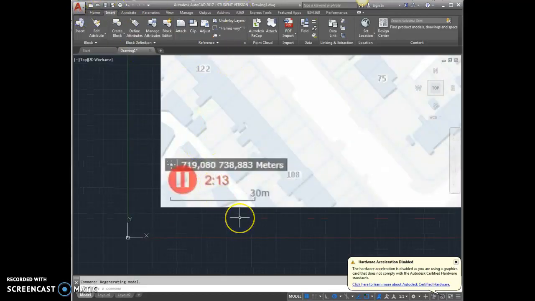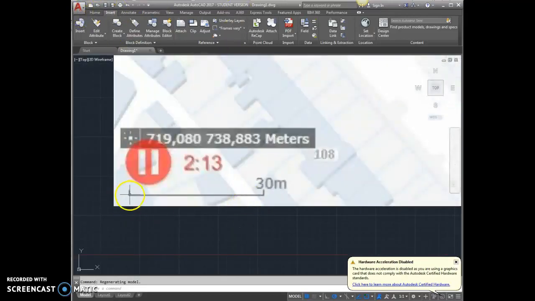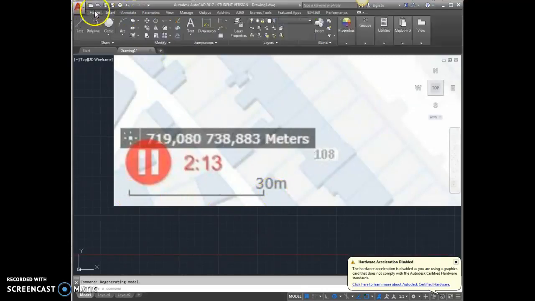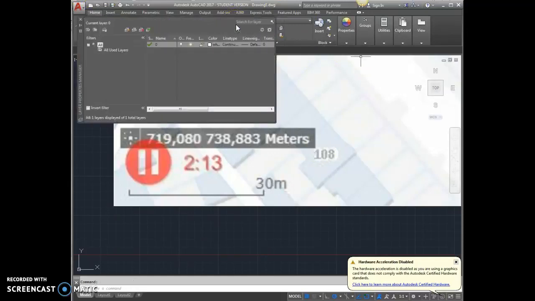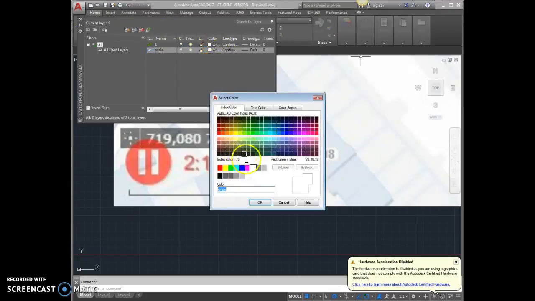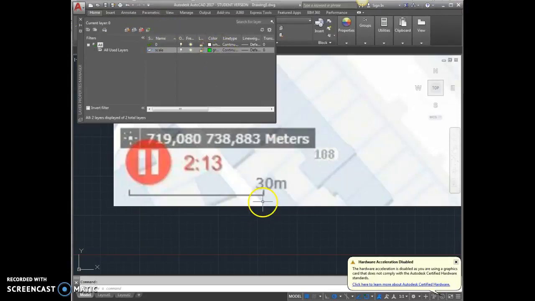So in order to scale, I need to scale this line so that the line is actually 30 meters. To do that, I'm going to create a new layer. So go to layer properties, and I'm going to create a layer called scale. Go new layer, call this scale, and make it a different color. I'm going to make it green. Click OK.